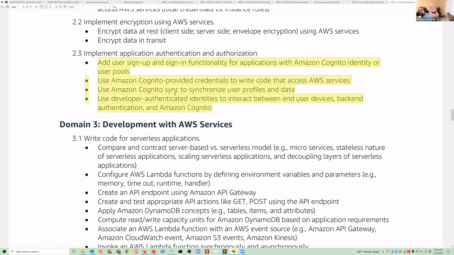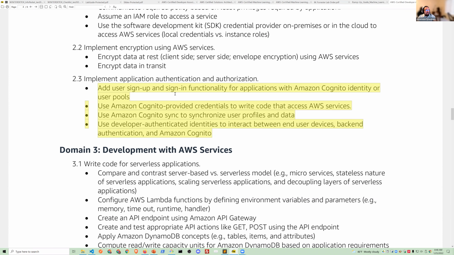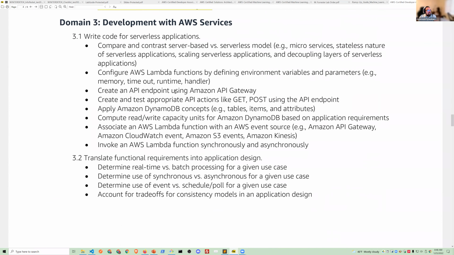So we got a little bit of security when it comes to authorization and authentication for applications. You got a little bit about how to use IAM and also how to encrypt data at rest and in transit. And then we start, obviously domain 3 is development. And domain 3 obviously is the biggest one that they want you to know about. And that includes Lambda and different actions around DynamoDB. And you can see all the sources and Kinesis.